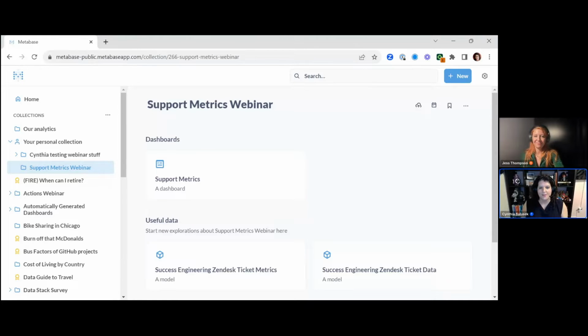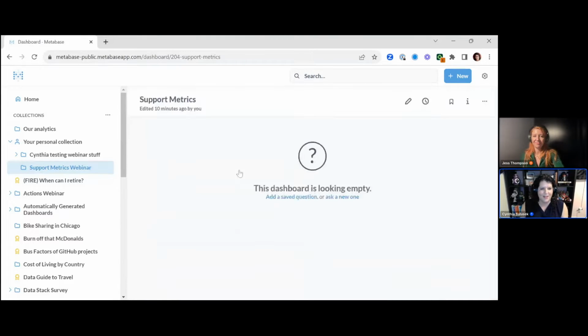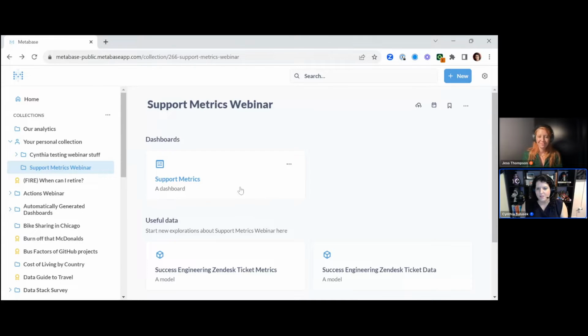Okay, so what I've got here, I created a dashboard just to have things kind of set up a little bit. It's completely empty. It's very sad looking. And then I've also brought over two models into Metabase. The first one we'll take a look at is this one. It's about ticket data. And the other one, which we'll look at a little bit later, is about ticket metrics. Zendesk actually does a really great job of calculating a lot of metrics for you, so we don't have to do any of that. But there's still a lot of stuff and manipulation I want to do within Metabase.